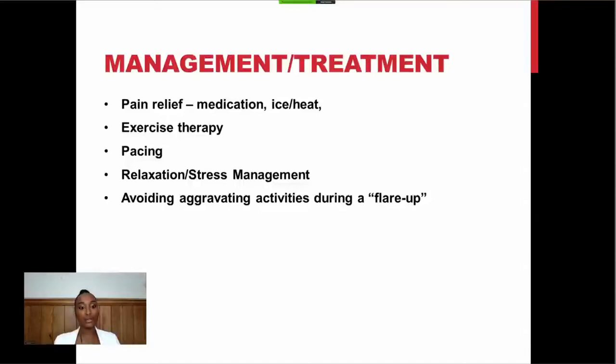And then finally, avoiding aggravating activities during a flare-up. So if your knee or your back has started to get really sore, that's not the time to then up your exercise or do more things. You want to try and limit the unnecessary activities so that you are able to rest and recover.